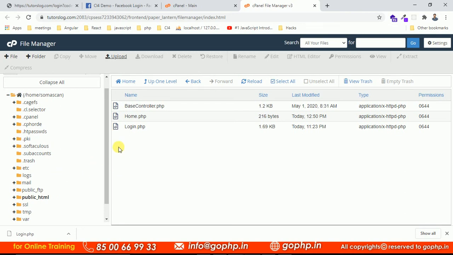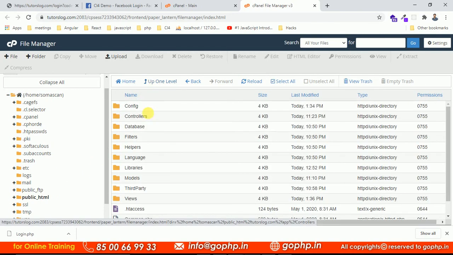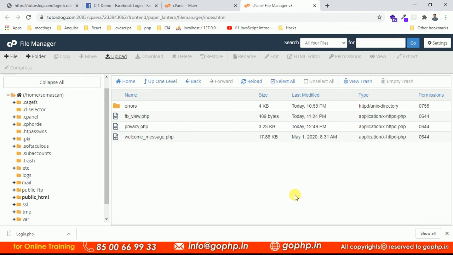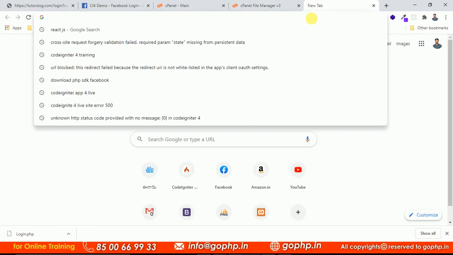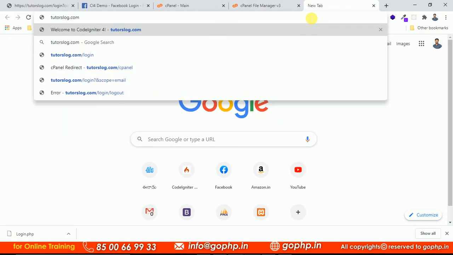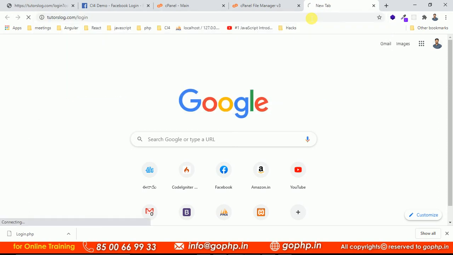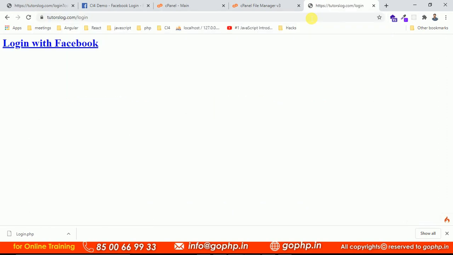In the same manner, I have to upload the view also. Let me upload the view file quickly. Yes, guys, the view file is also uploaded to the server. I paused the video and uploaded the file to the live server. Now we have to check how this is going to work. So open tutorslog.com; tutorslog.com/login is the controller. Let us run the file, and this is showing login with Facebook.